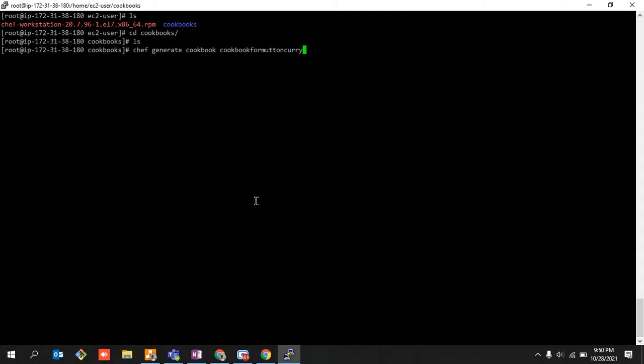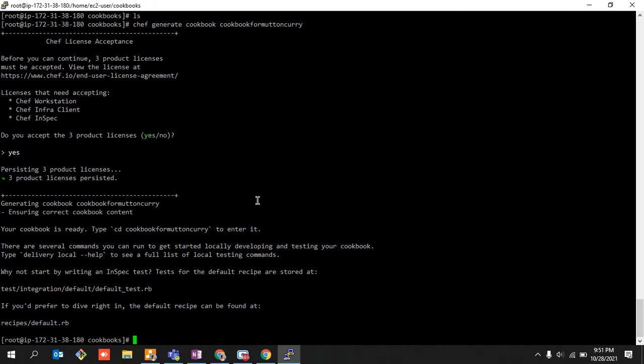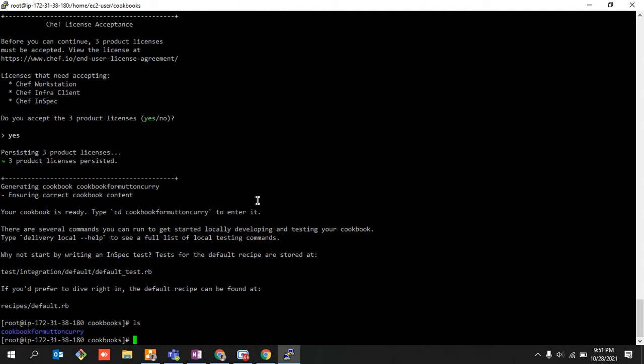So guys, I am generating a cookbook. I have pressed enter. You need to accept, and yeah, your cookbook is ready, right? So this is your shelf, cookbooks. Into this particular shelf, there is a book named cookbook for mutton curry. And now we are going to create some recipes.